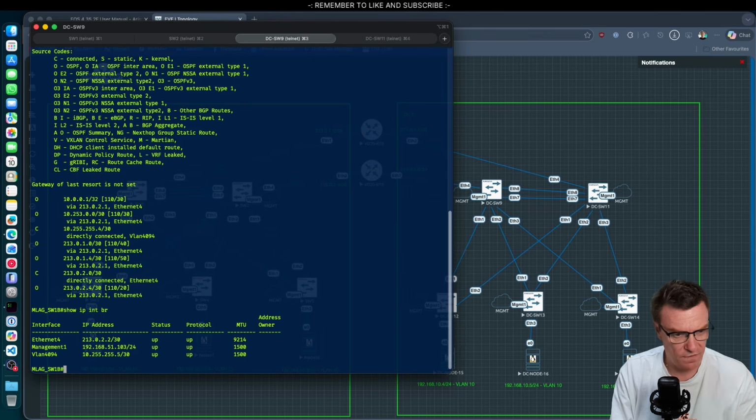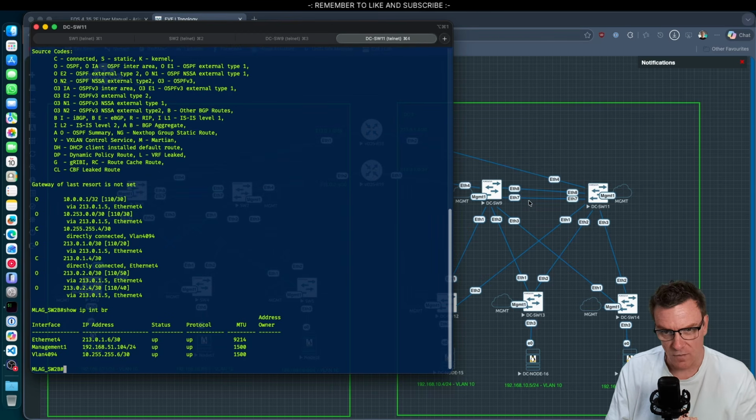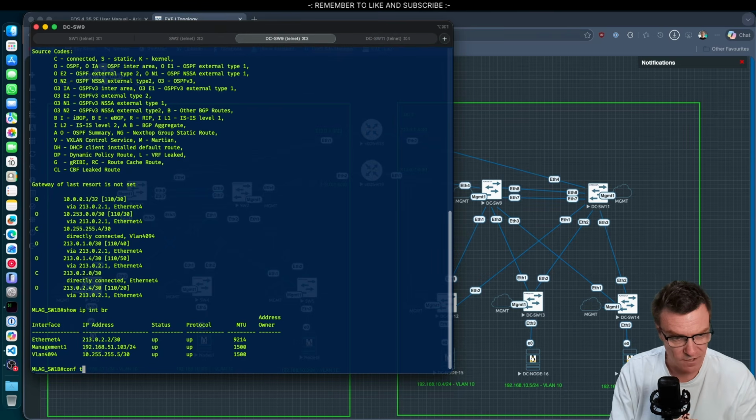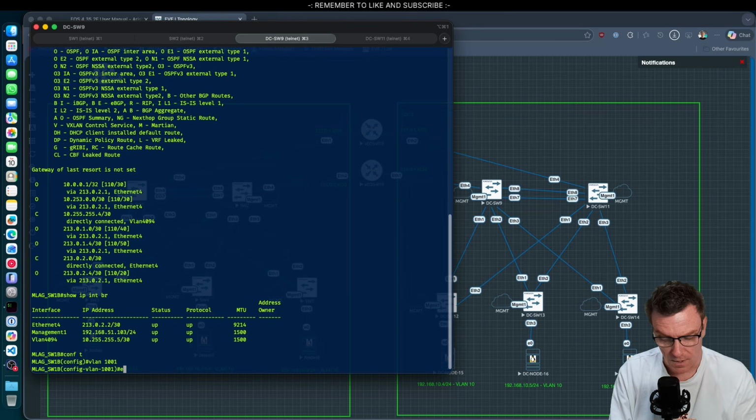Show IP int brief. So we have a management interface. We have our peering one. We have our uplink to ISP on here. So we're working on these two switches here. So that's got its uplink. So we're going to put a loopback and a backup path between the two. So let's do that first. So config T, VLAN 1001. That'll be our backup path.